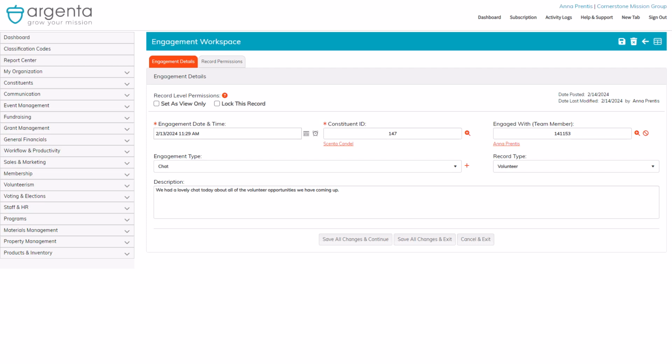Like every workspace in Argenta, you can set permissions at the record level. You can set the record to view only, which means anyone can open it, but only users with permission to modify it can make changes. You can also choose to lock the record. Locking a record means only users with permissions set for the record can open it.